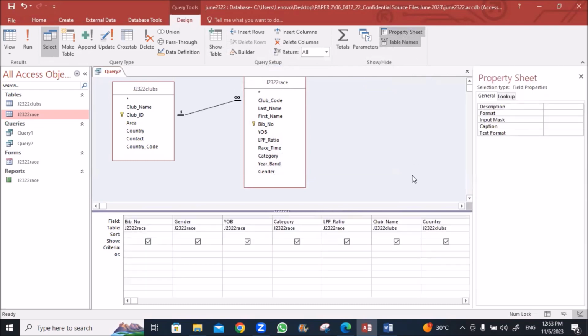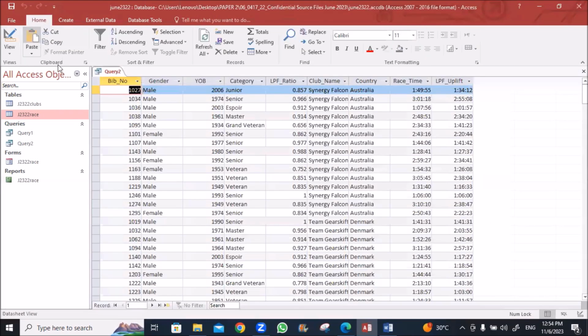Go to property sheet and be sure that we select this field. Yes. And put the format as HH colon MM colon SS. Okay. Run. This is the new field: race time multiplied by LBF ratio, in the format of race time. Okay, save. Design view.